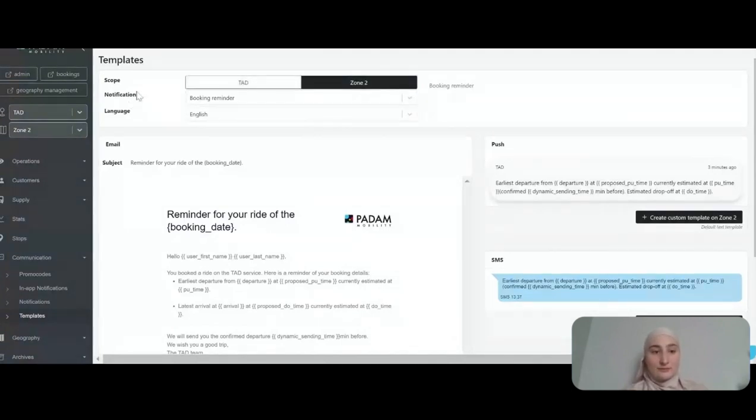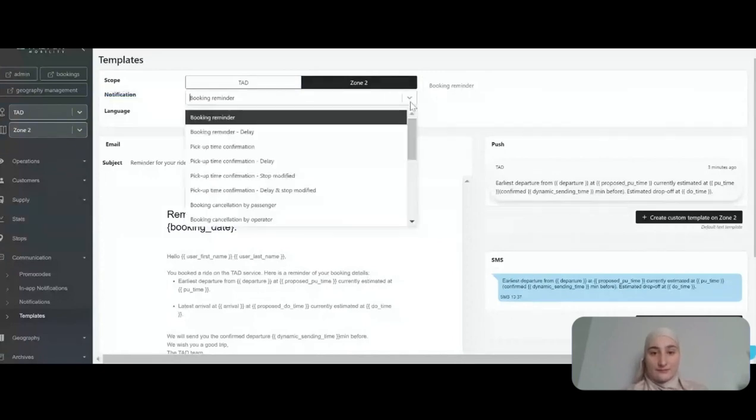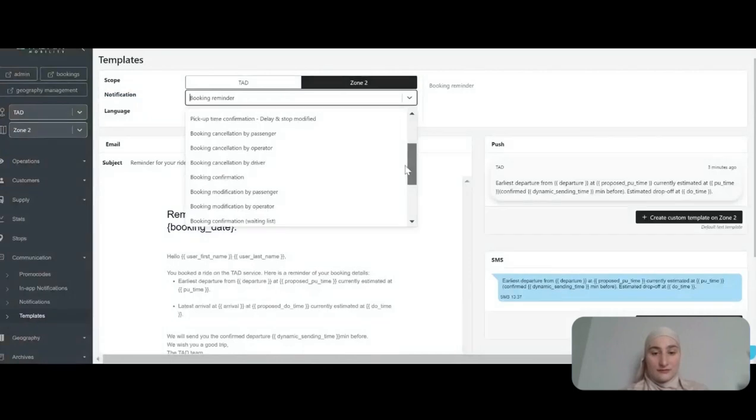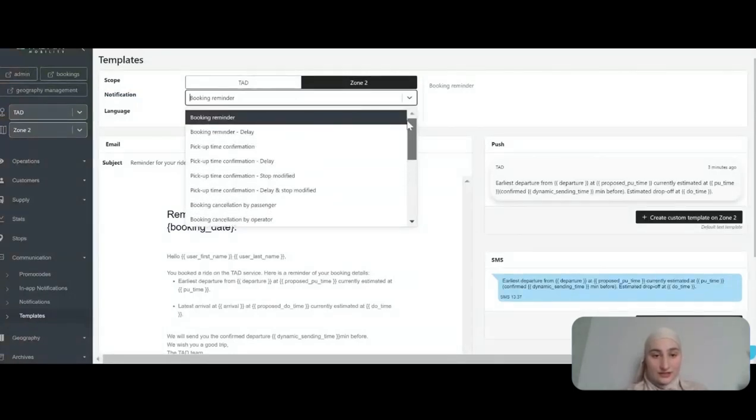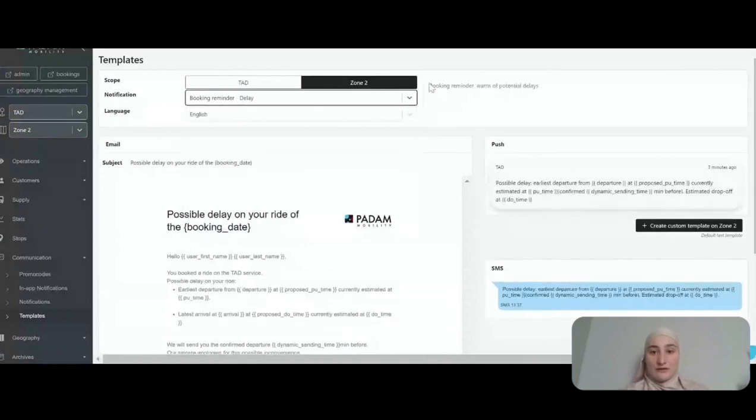The second important parameter is the notification. So if you click on the little cross here, you have all the lists of the notification and the notifications you can modify. So for instance, booking reminder delay, pickup time confirmation, and so on. The important thing is that if you click on notification, for instance, booking reminder delay, you have a quick sentence here to give you more information of the notification purpose.